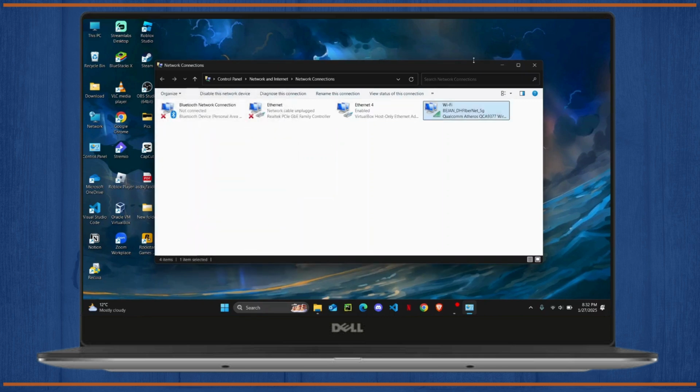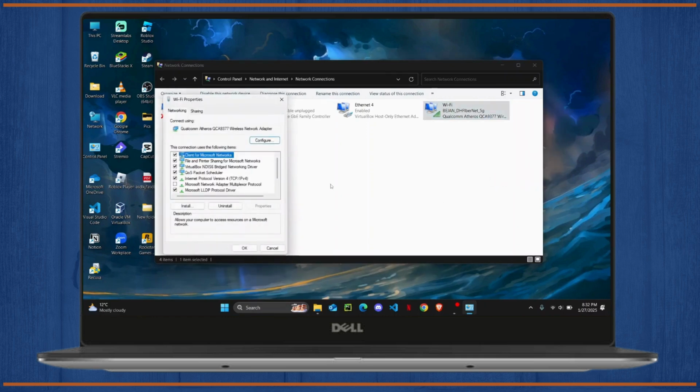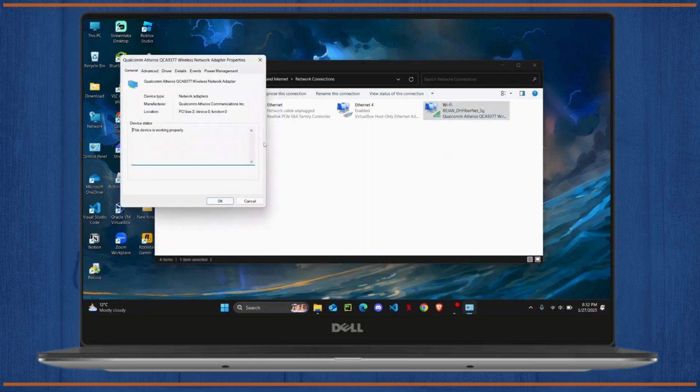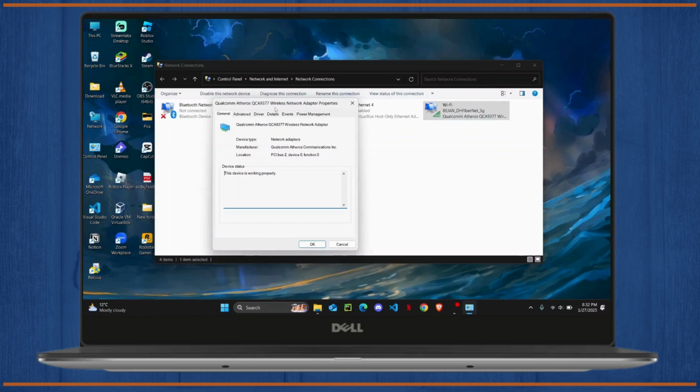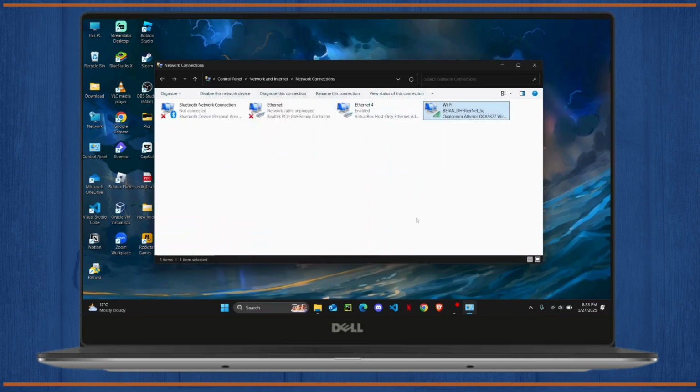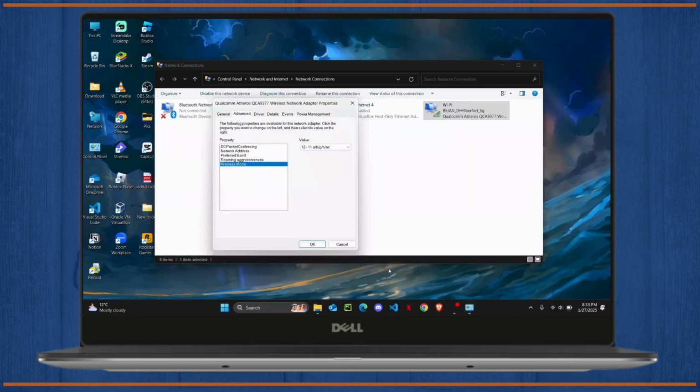The second method is to again open up your properties right here, and then from here what you're going to do is go ahead and click on configure, and now another window will pop up. Make sure that this is the wireless adapter of your laptop, and then head over to advanced settings. Now on the advanced tab you will find different options, so what you need to do is go ahead and find this one right here.